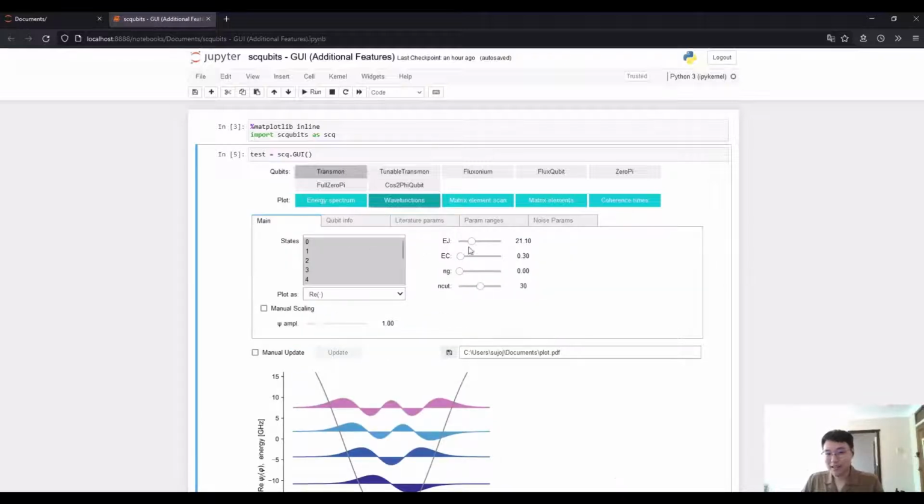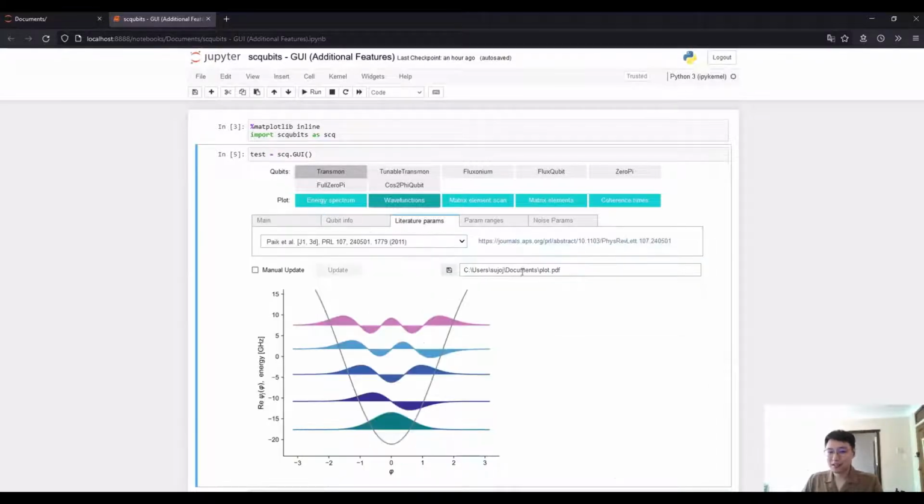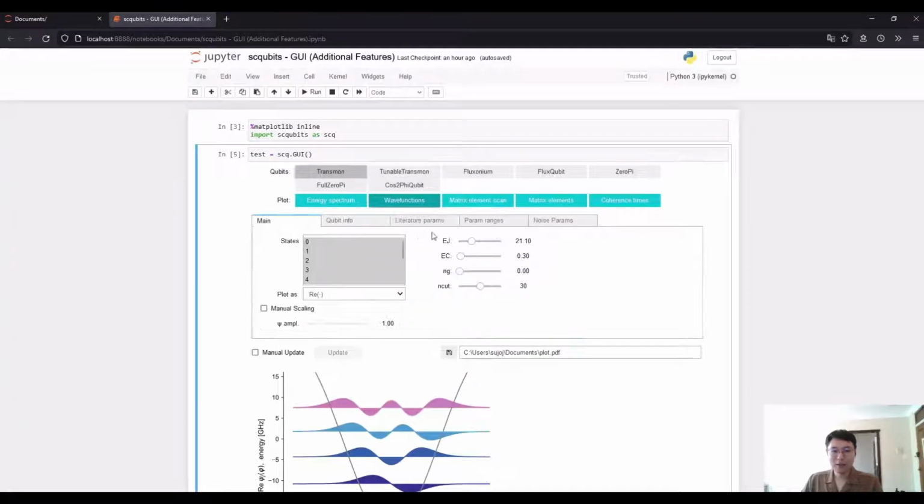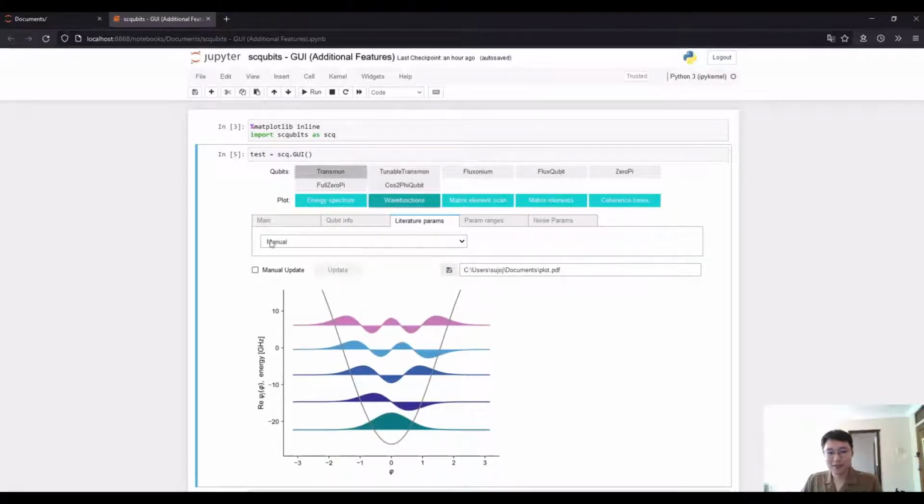Going back to the main tab does show that the parameters have updated to the ones given in the paper. Not only that, but a link to the paper has also been provided. Clicking through will take us to that corresponding paper. Now, if we change the parameters to differ from what's given in the papers, then notice that it goes back to the manual mode, as expected.